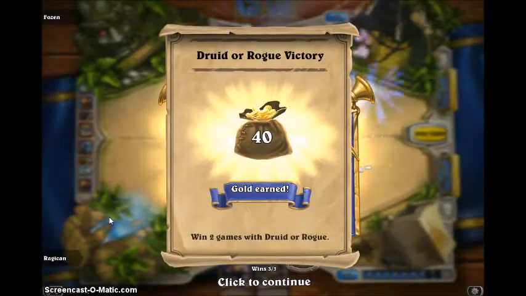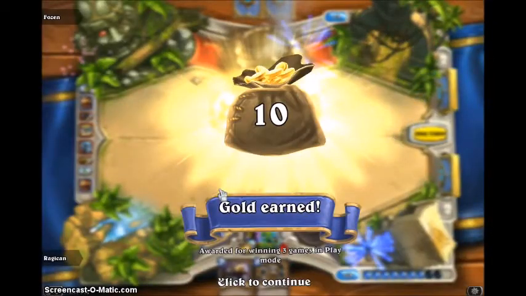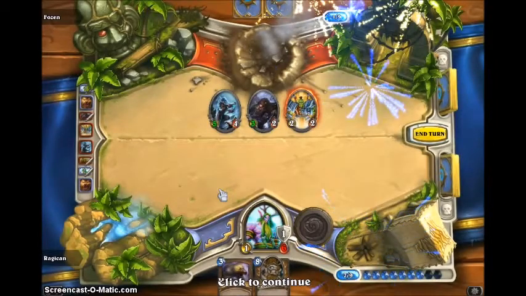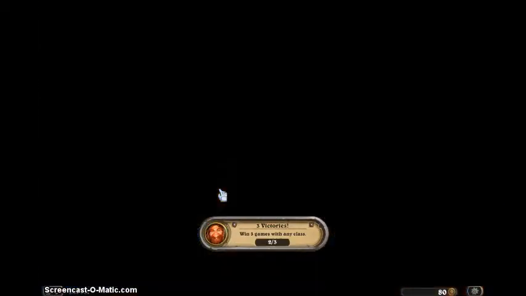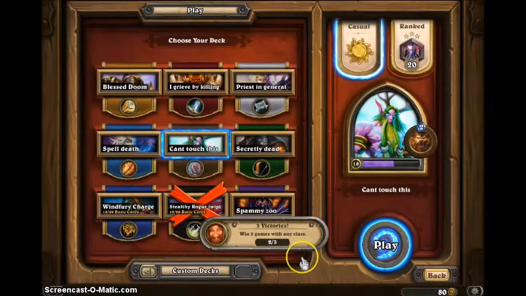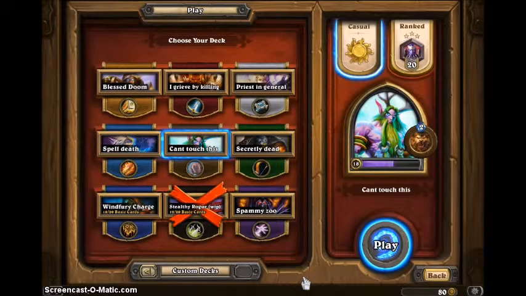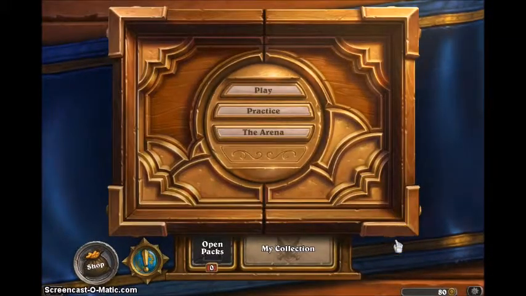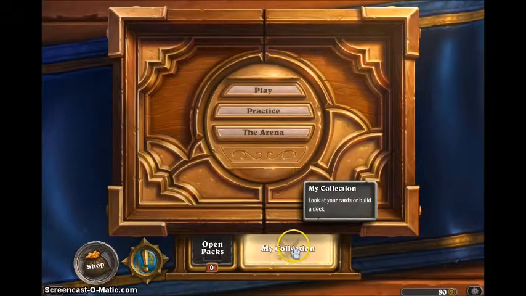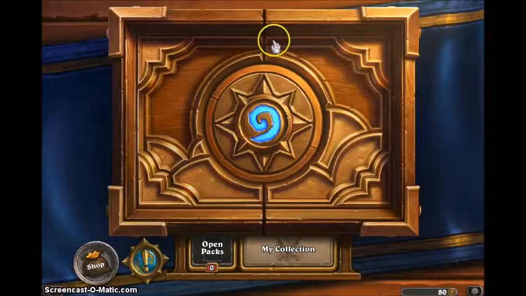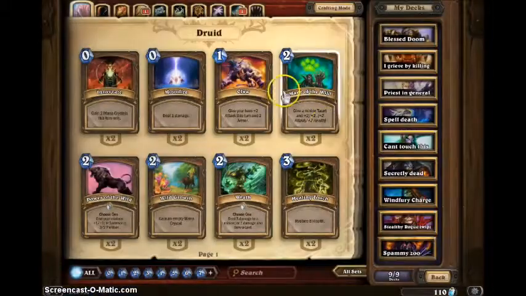Okay, so I won that game and got 40 gold. So that's nice. In fact, I got 50 gold because I won 3 games. And I still have the 3 victories gold to complete. So guys, that's been a game. It was a short game, simply because of the fact I did that massive combo. But I have 5 minutes left, so I'm going to show you the deck fully so you can see it.